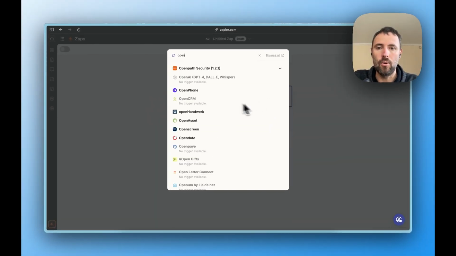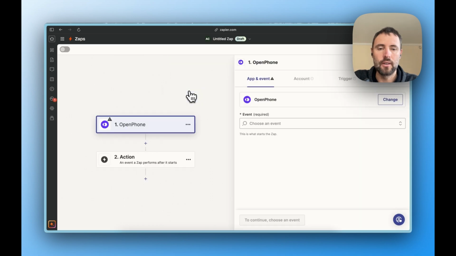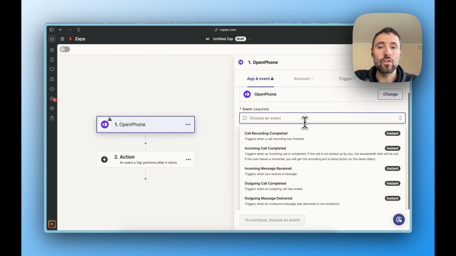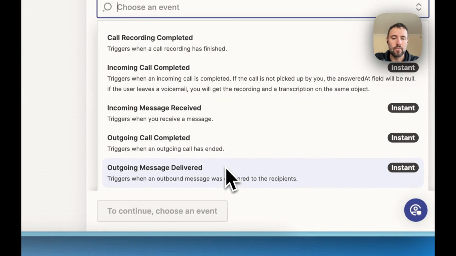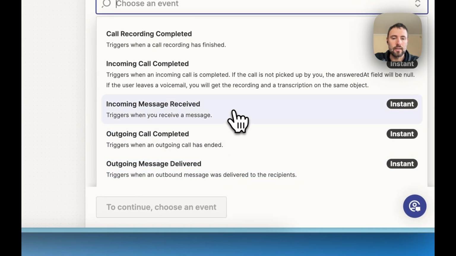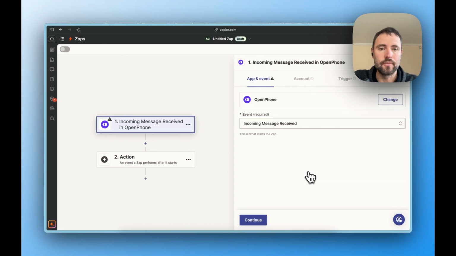So we look for the OpenPhone connector. And these are the triggering events we have for OpenPhone. We have call recording completed, incoming message received, and outgoing message delivered. Let's start with the incoming message received.